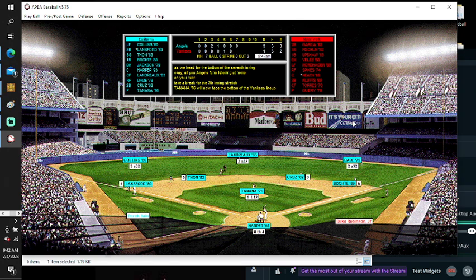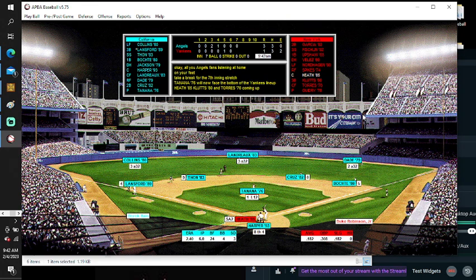Tanana will now face the bottom of the Yankees lineup. He, Klutz, and Torres coming up. To get it going for the Yankees here, he bats from the right.